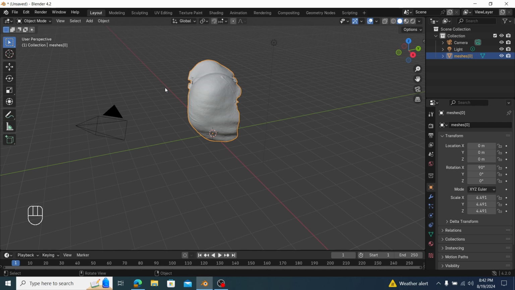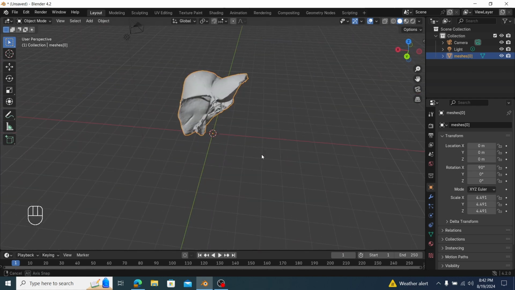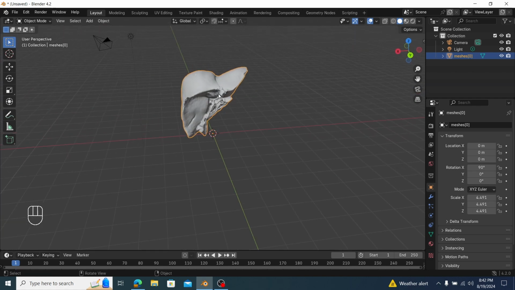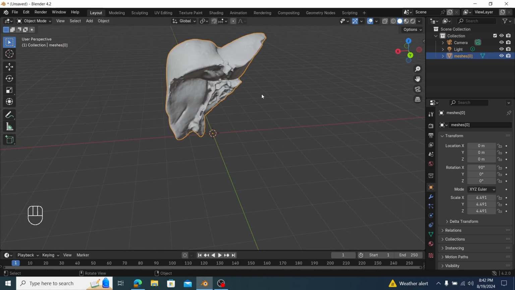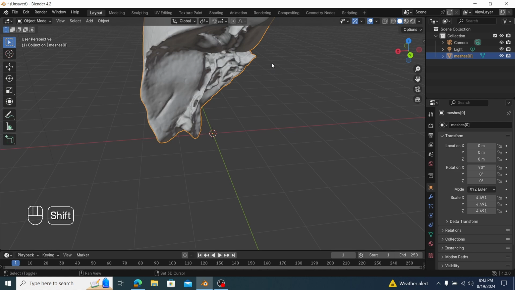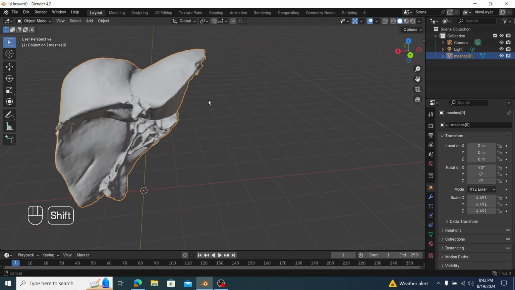Now that we're in object mode, we can manipulate our view around the object. We can rotate around the object by clicking and holding the center mouse button. If we want to zoom in, you can scroll in and out. If you want to pan across the view, hold Shift and the center mouse button.